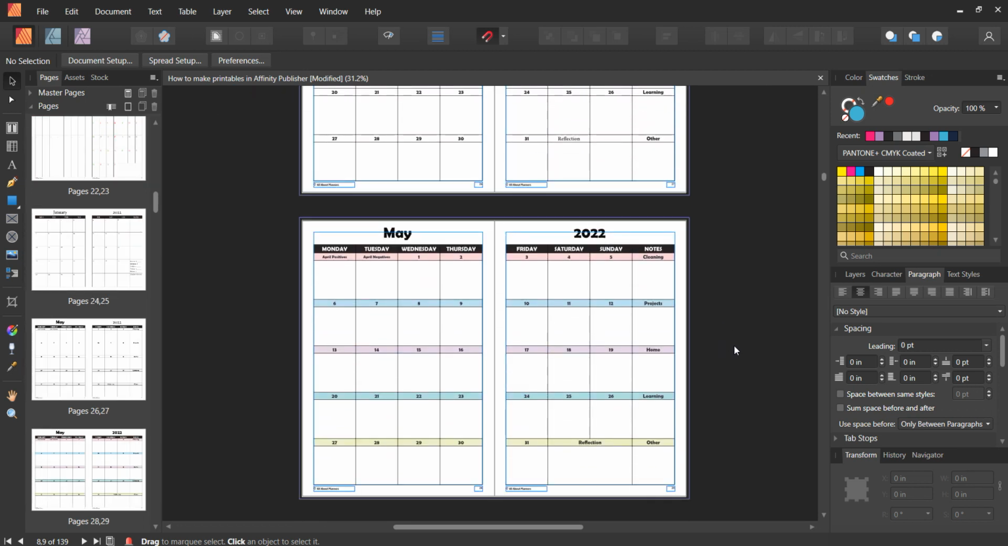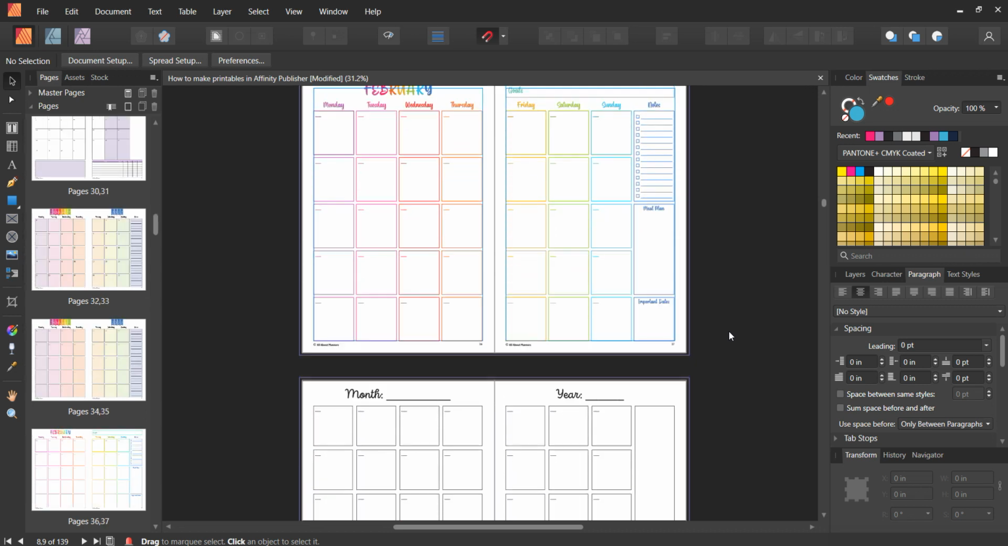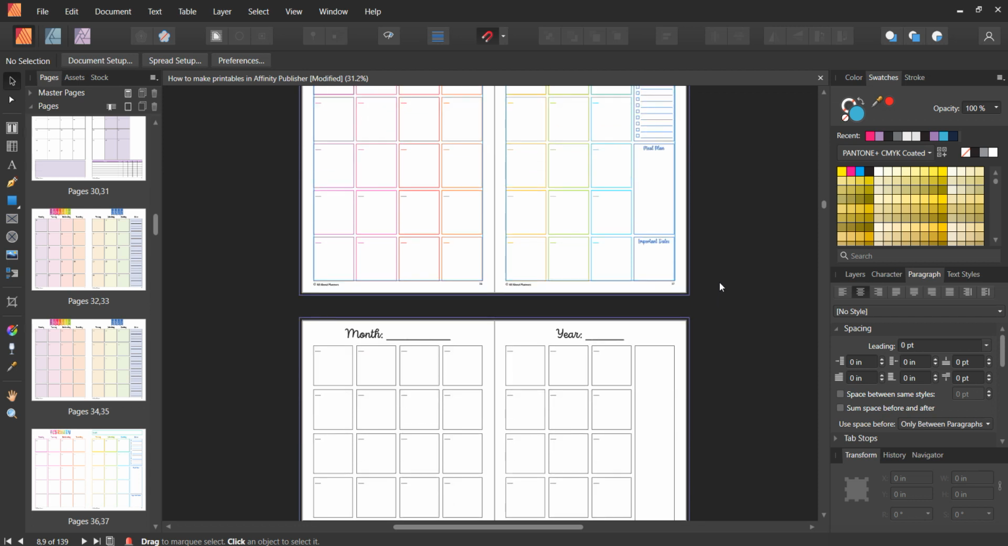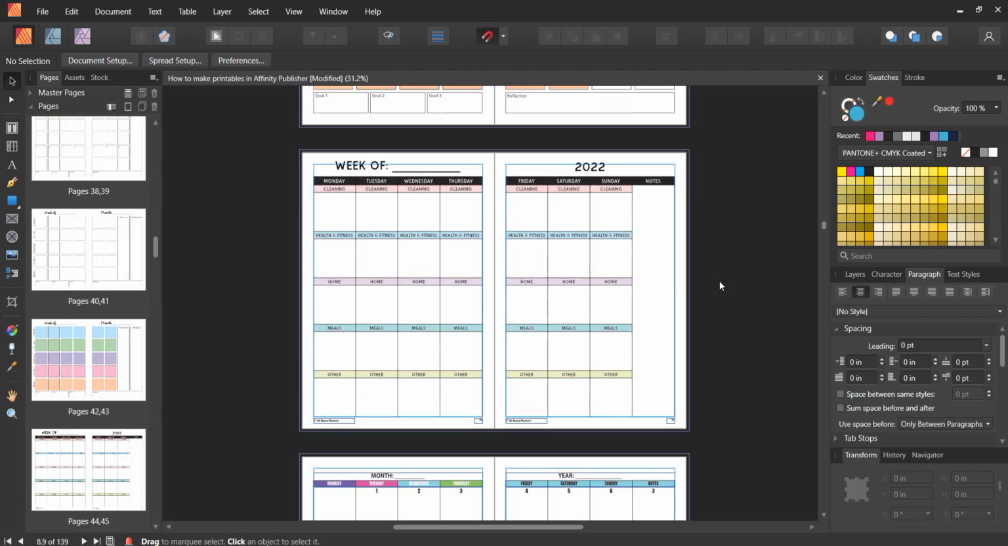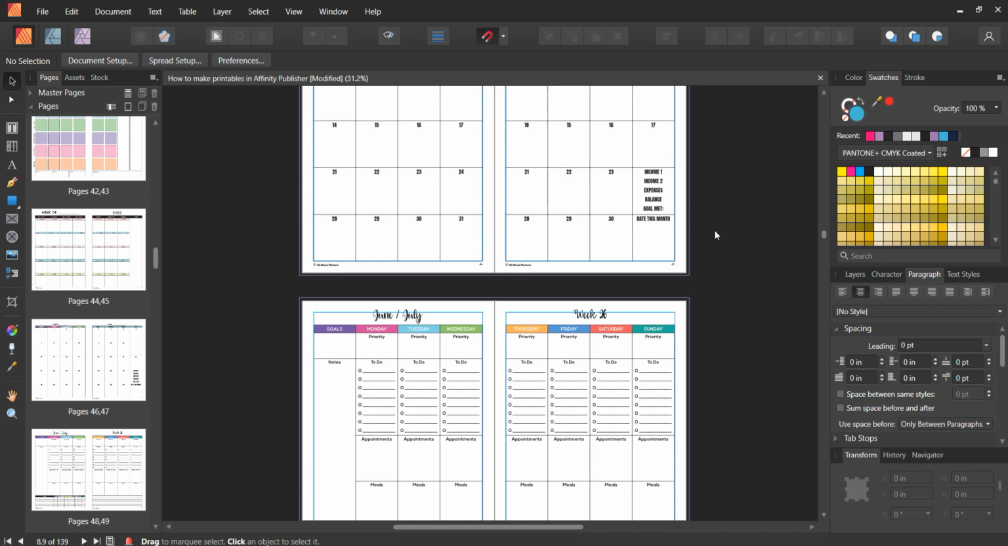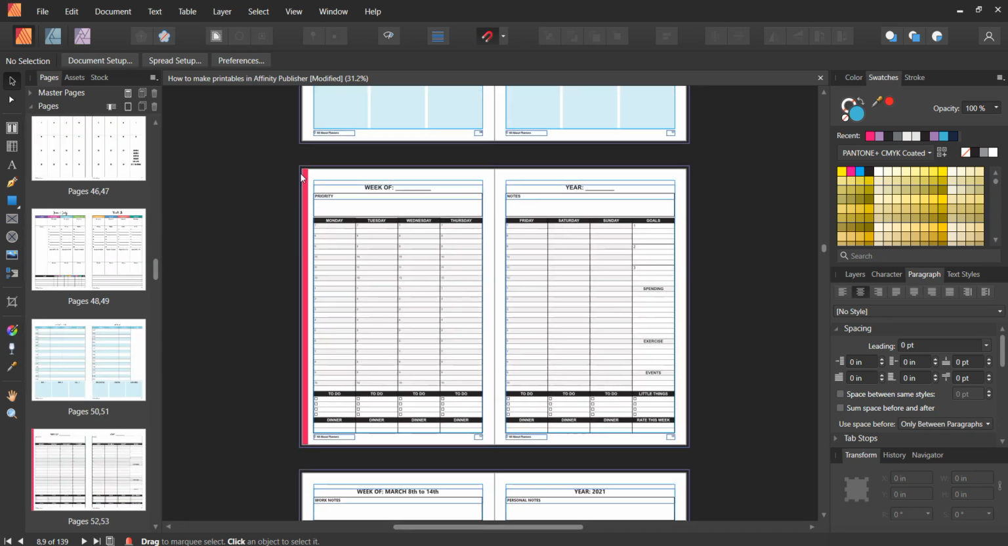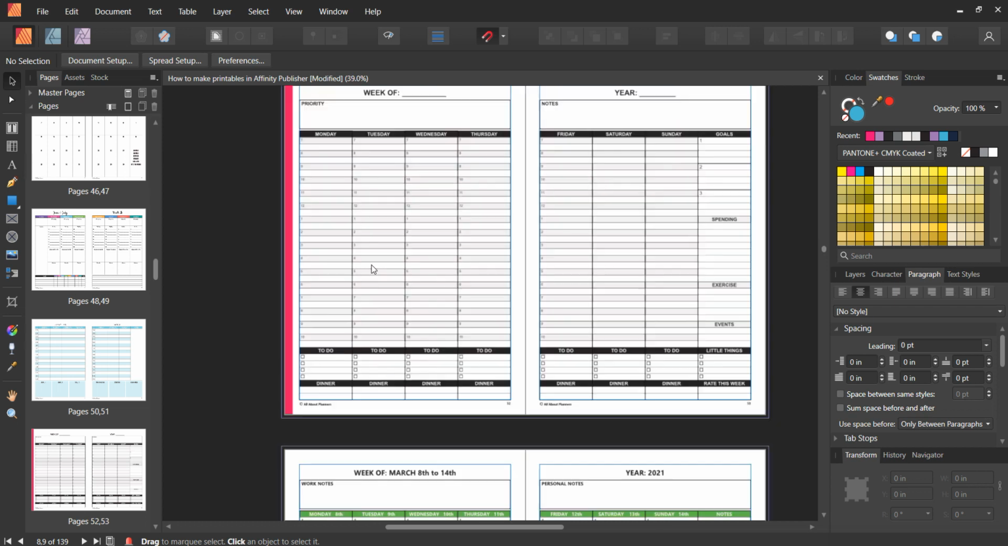Still got some more monthlies here. You can see there's plenty of different design styles that you can do. Love this rainbow one in particular. You can do shaded boxes. There's quite an extensive color tools menu in this software as well. Got vertical, 2-page. You can add a colored strip so you can find your printables easier.